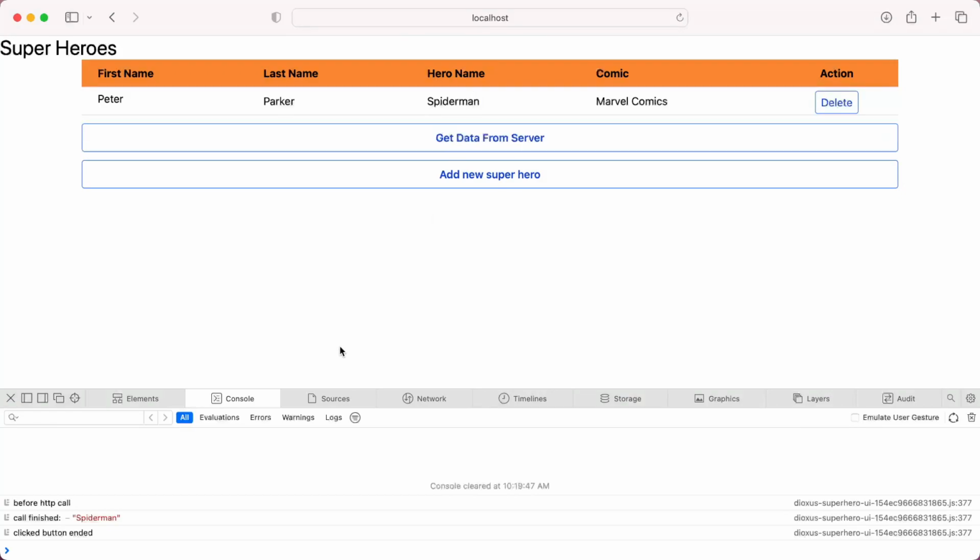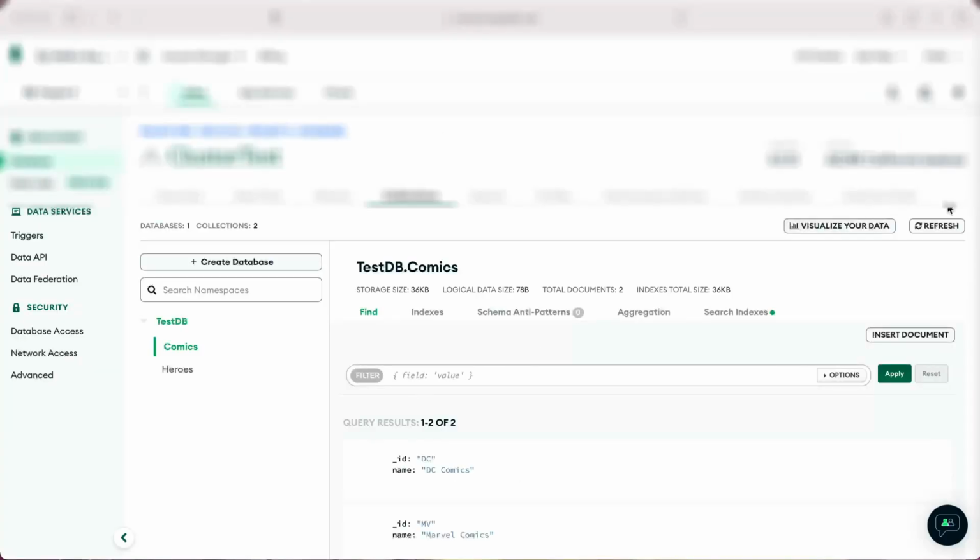Before I show add new superhero, let's jump back to the MongoDB instance. I'm using this MongoDB instance here. I have two collections. Comics is simply ID and name. This is the primary key sort of in Mongo, and the name is in this case DC Comics. You can have this auto-generated as an object ID, or you can provide your own values. So I just decided to go with this simpler approach.